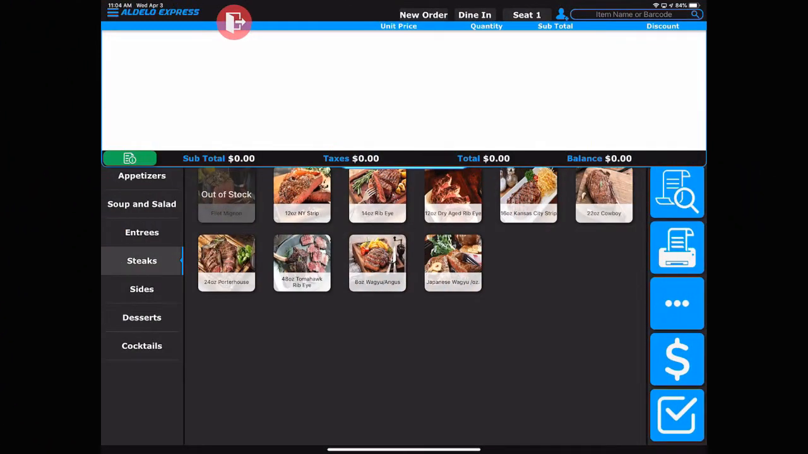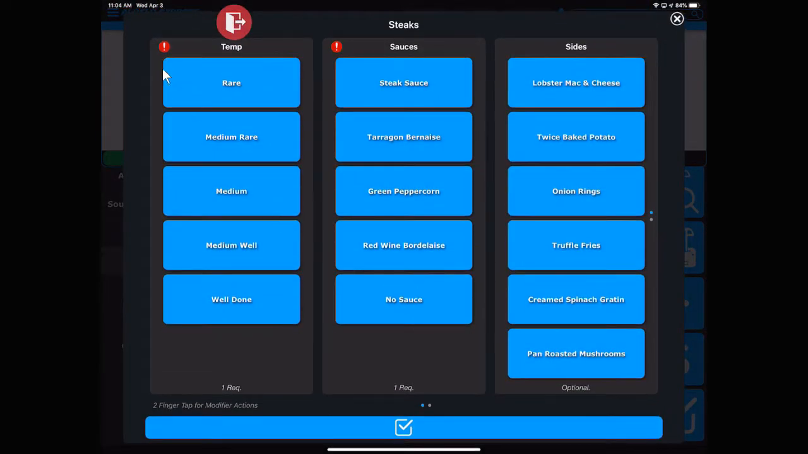To enter an item that has modifiers that are forced and optional, you first simply touch the item that you're going to ring up. In this case, I'm going to ring up a 12-ounce New York strip. You'll notice that the exclamation point at the top tells me that that is a required field. So I'm going to enter my temp, and I'm going to enter the sauce. In this case, no sauce.